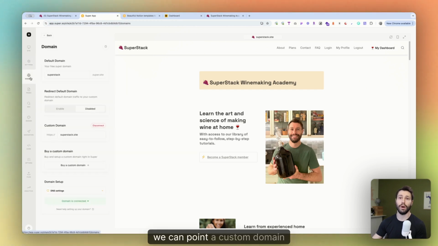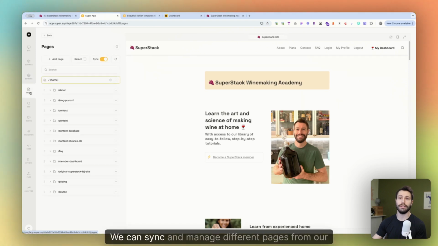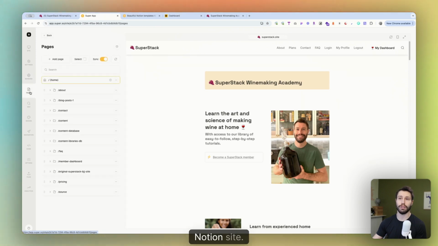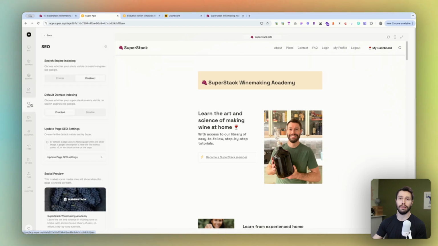Next, we can point a custom domain here in the Domains tab. We can sync and manage different pages from our Notion site. We can control SEO settings.